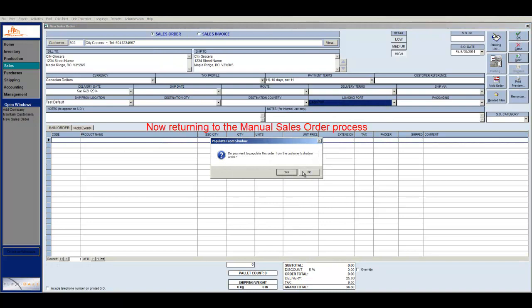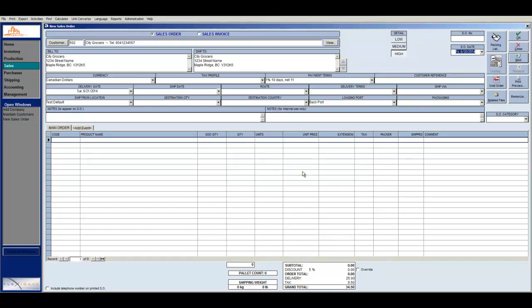If wanting to create a manual sales order for this customer, we would click No, and we will now continue covering entering a manual sales order. If you would like less fields to be displayed on the sales order screen, you can make your preferences from the low, medium, or high detail choice boxes.